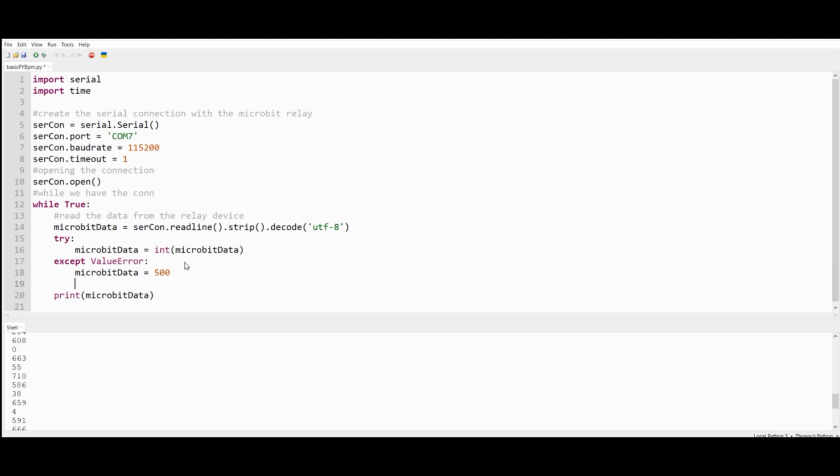in our next part of data, because I'm going to say if Microbit data is greater than 500, then we will execute the following code, which is going to be to print that Microbit data. Okay, I'll just save that and let's have a look at it.